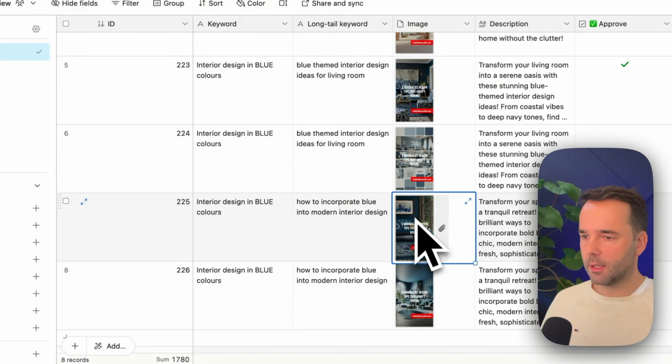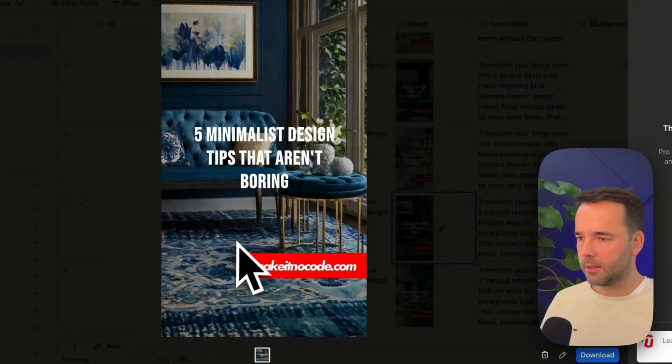Then let's have another look at this one. 5 minimalist design tips that aren't boring. And then 5 minimalist design tips that aren't boring. This is DALL-E 3. Looks quite cool. So I'm going to approve both of them. Let me just have a look. I'm going to say approve.